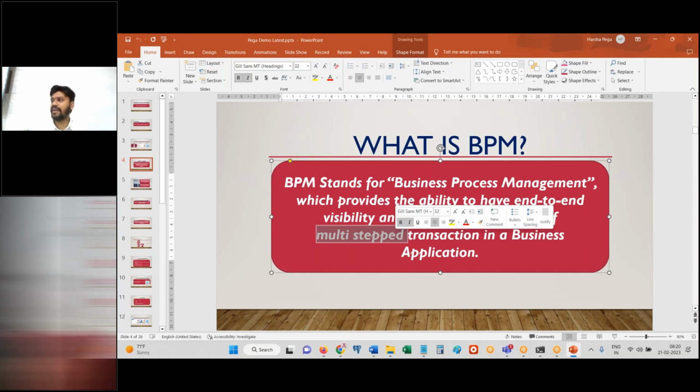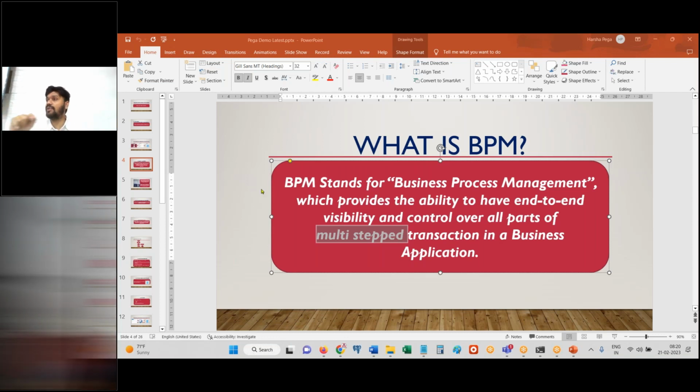Transaction is a unit of work. What is meant by multi-stepped transaction? See, you are going to perform a transaction, which means one unit of work, from beginning to ending. This particular work will be divided into multiple tasks. One work will have n number of tasks to be done connectively.